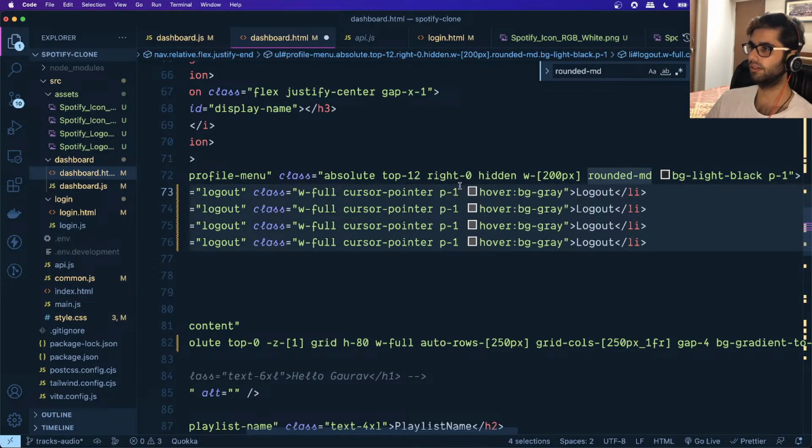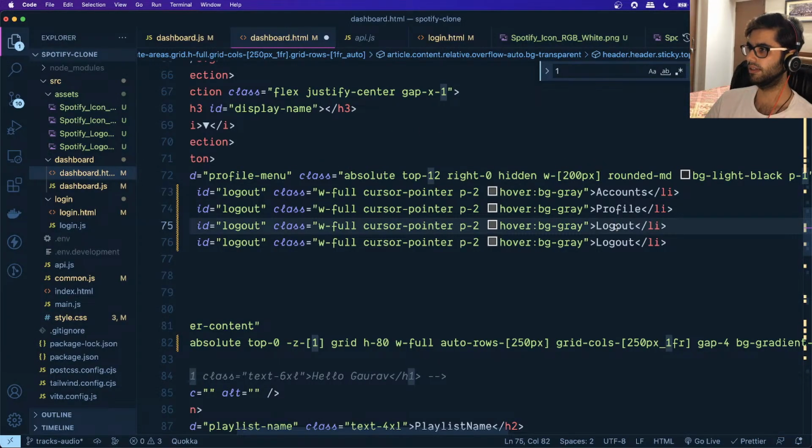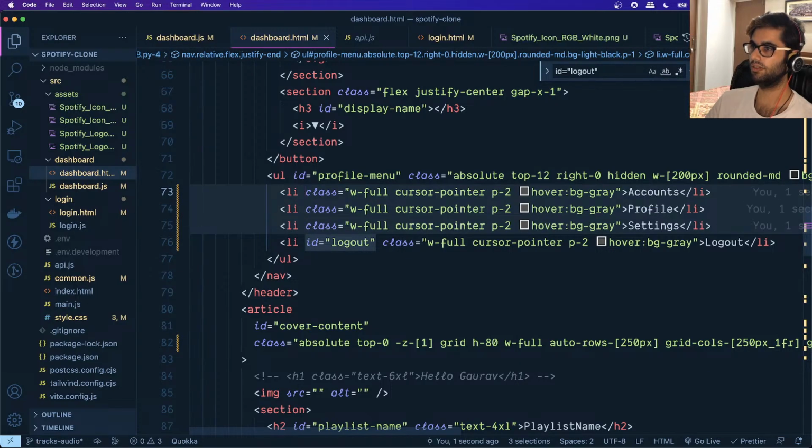Let's get rid of this. And instead of one, let's use two. And instead of showing logout, we will say over here accounts, profile, settings, and finally logout. And let's get rid of these for these three elements.